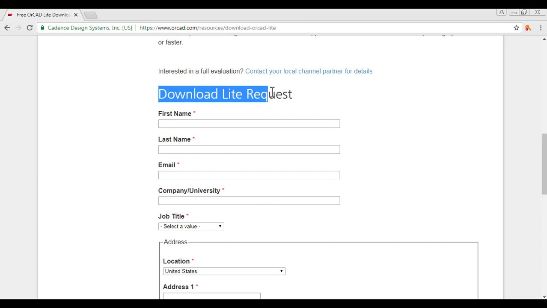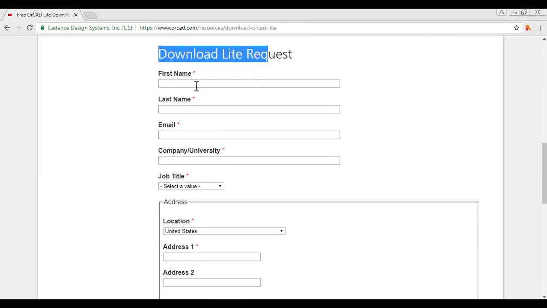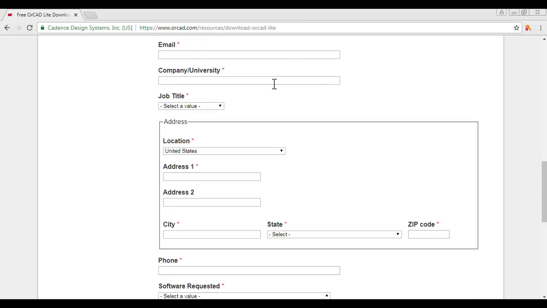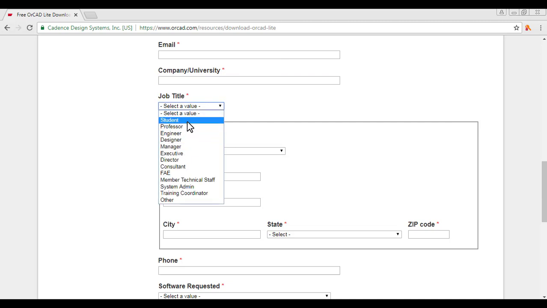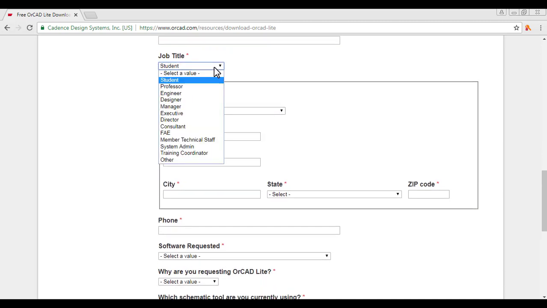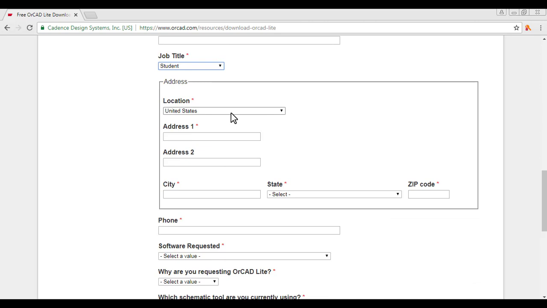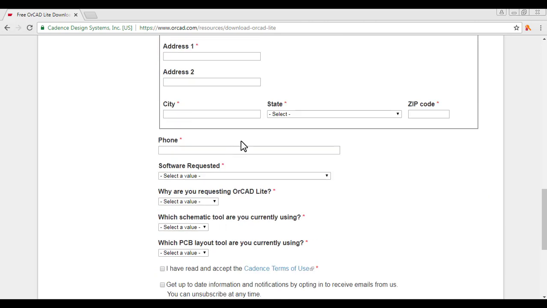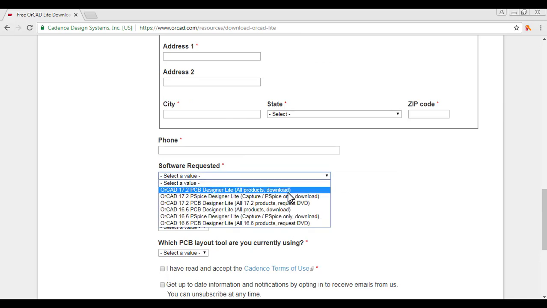Fill this form. Your first name, last name, email, university. Select the job title. Fill in your address. Now in software required you can select first or second option. First one has a lot of stuff and we don't need it still.